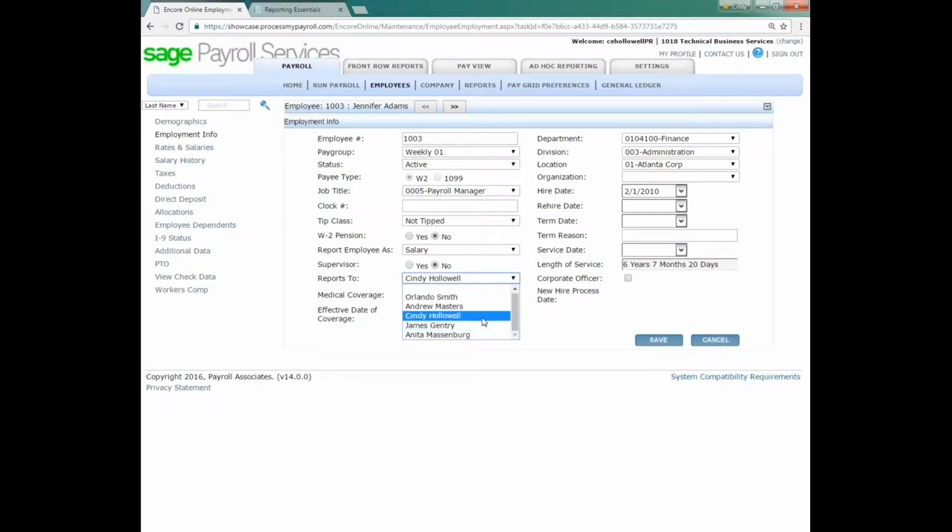To include someone in this supervisor or reports to drop-down, it's just a simple flag to indicate that this employee is a supervisor. And then over here on the right side, we've got some organizational codes. Now the department code, this is Jennifer's home department, and the department typically drives where their pay is charged in the general ledger. There are some additional options that I'll show you as we move into some of these additional pages, or you can override where their pay is charged when you go in to run a payroll. This is just their home department.